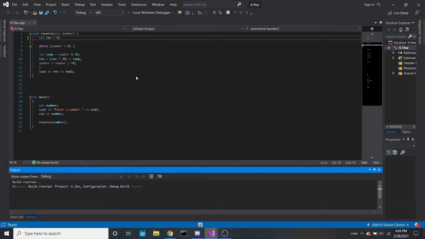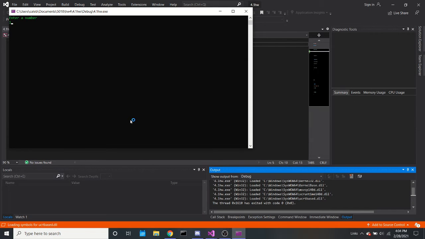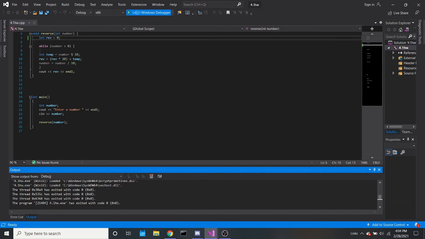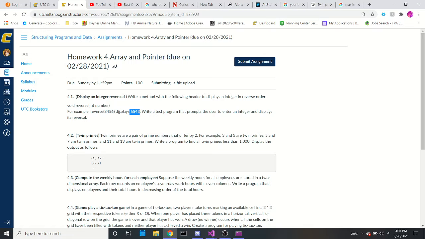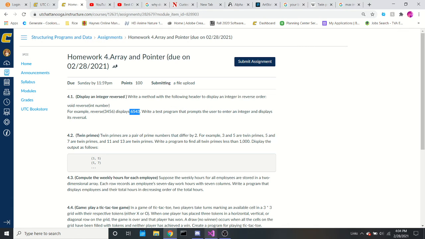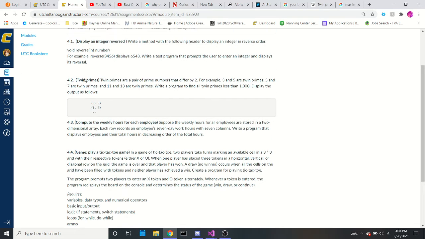So to see this work, we can try, as I said, 1, 2, 3, 4, 4, 3, 2, 1. Let's try it with the problem here, 6, 5, 4, 3. We go here, 6, 5, 4, 3. And then there you go. That answers that.